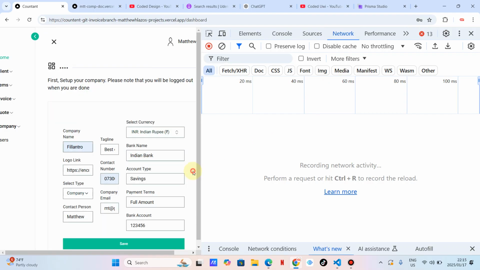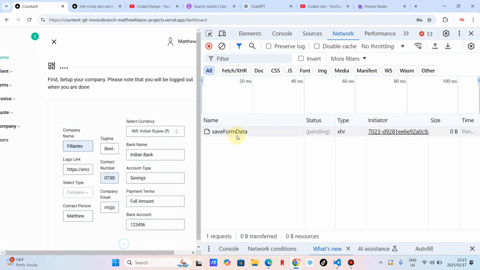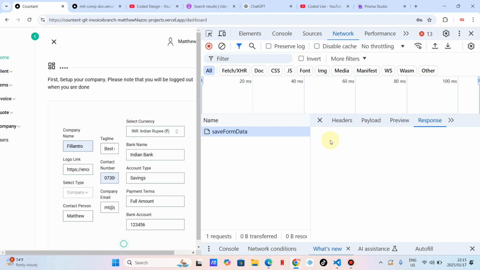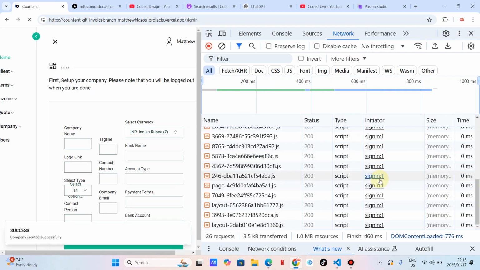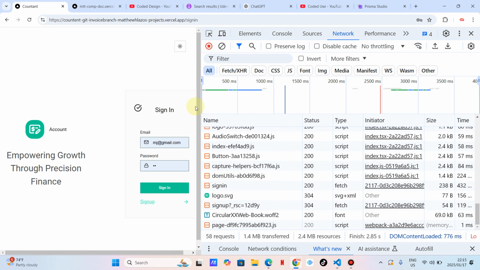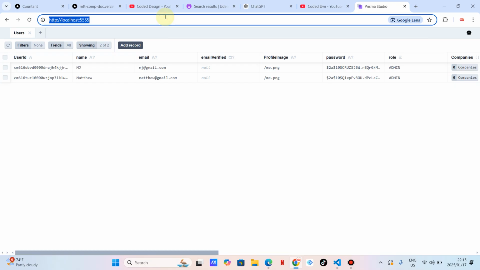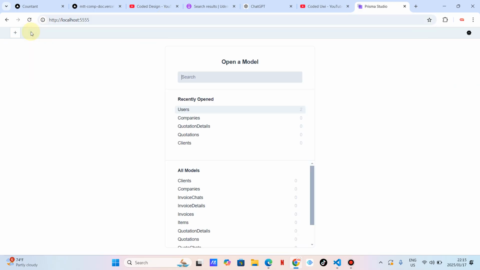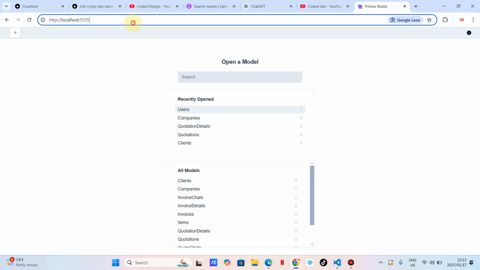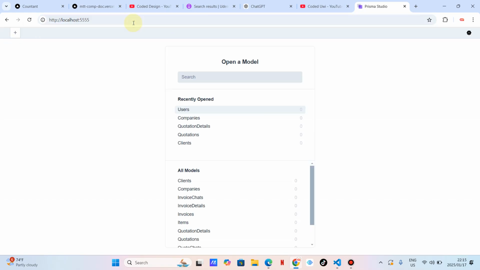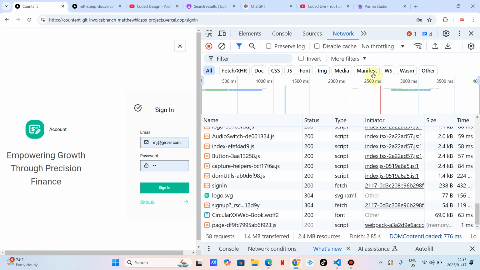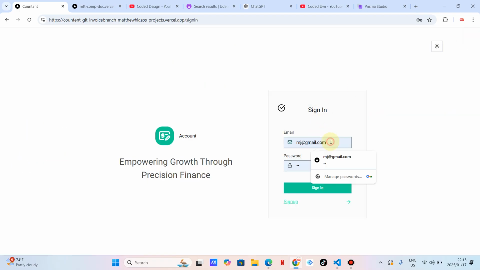Okay, let me just inspect and get on the network. I just want to see what's going on here. Okay, I want to see what will happen. Okay, so I think now the company has been registered. So let's just go back to here on Prisma to check our database. Users, it's 2. Company is still saying it's 0. As you can see, guys, now company it's 1.